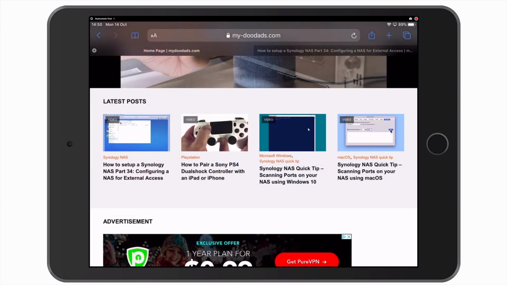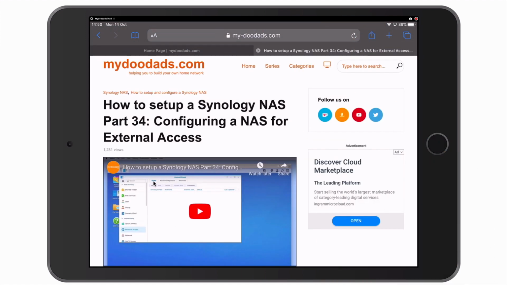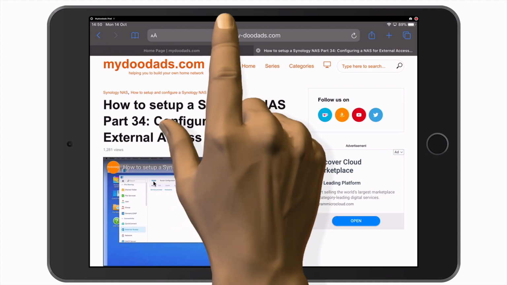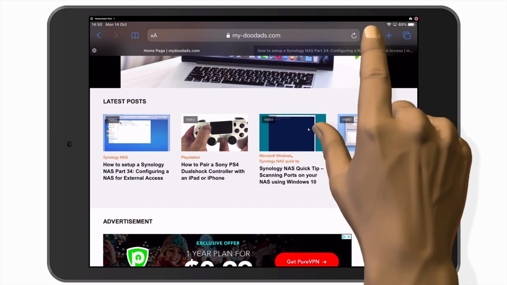You can see that two tabs have appeared just below the address bar of Safari. If we select the second tab, we are shown a new web page. We can now use the tabs to cycle between the different pages that are open in Safari.